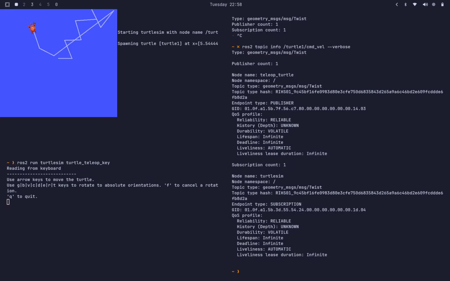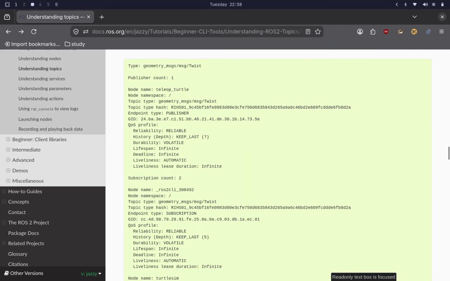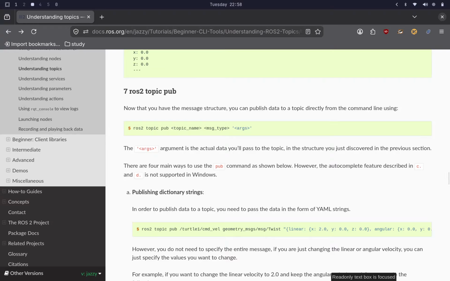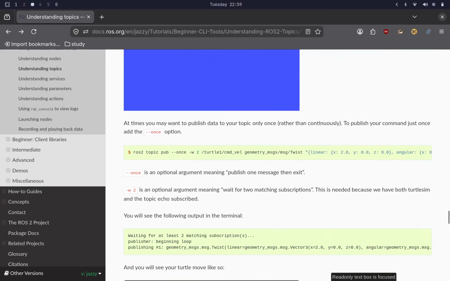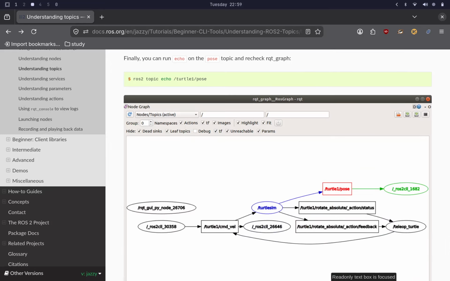Which extensively shows our publisher and subscribers. And here they talk about interfaces, and then you can directly publish by talking about the topic name, message type, they say, which I disagree, it's the interface, and then the actual parameters that you're putting in. And you can just do it through the command line, and it's pretty nifty and it works, right?